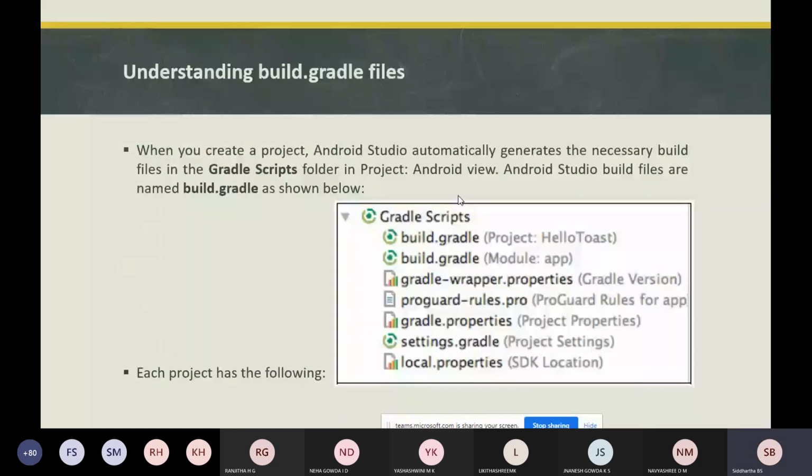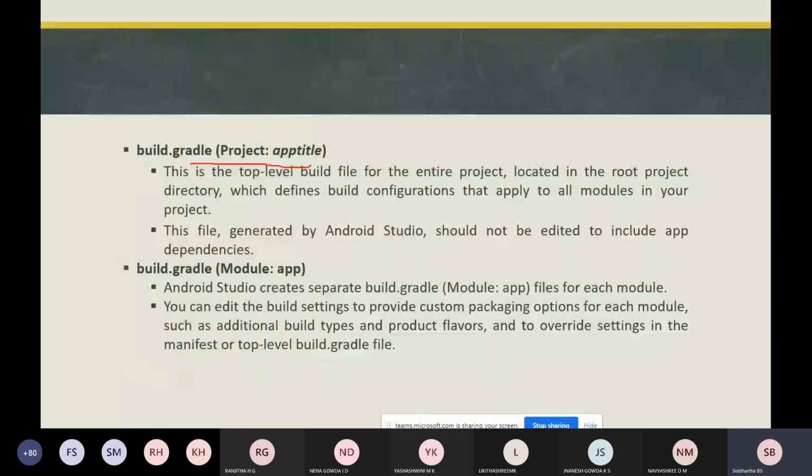In that, the first one is build.gradle, that is the project, and whatever the project title is, it will display. This is a top level build file. This build.gradle is a top level build file which specifies the build process for the entire project. It is located in the root project directory, and it is applied to all the modules in your project.